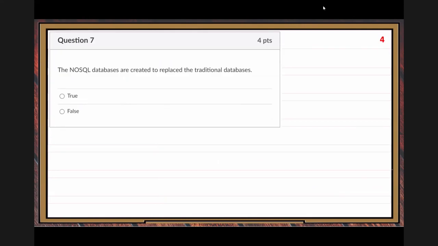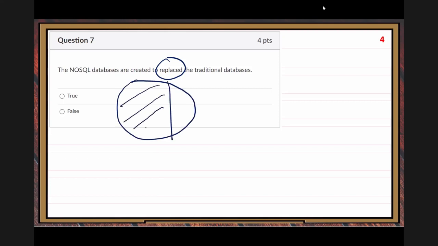Number 7, NoSQL databases are created to replace, not replace, right? Actually, no overlapping. These two types of databases work on different parts of the business world. The large part is by traditional databases. A relatively small part is NoSQL. They do not try to replace each other.